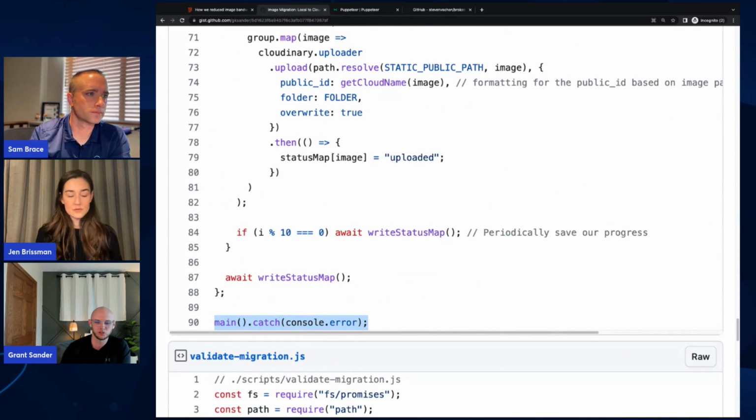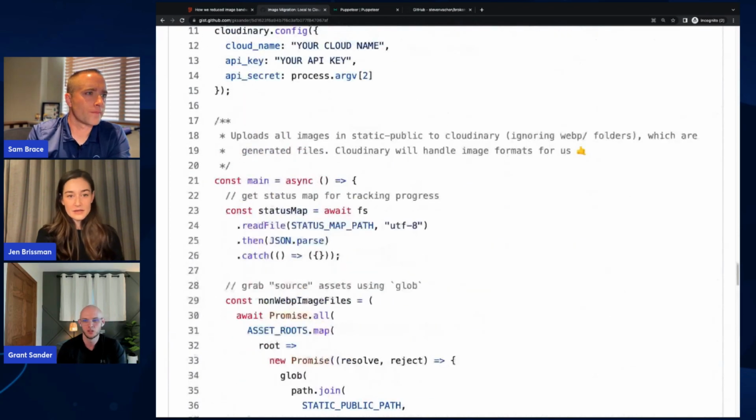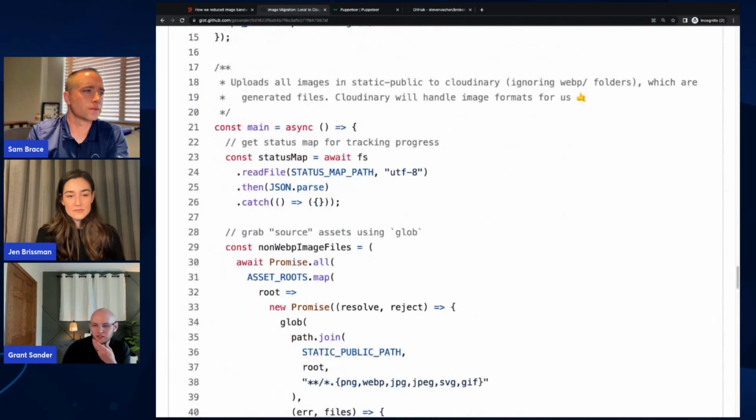If you're writing a Node script, you just write a function, call it at the end, and log out an error if something bad happened. So this main function is sort of the bulk of stuff.